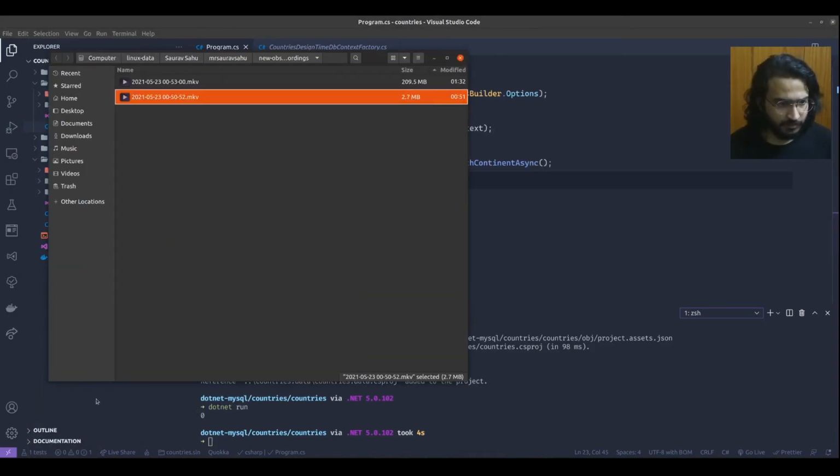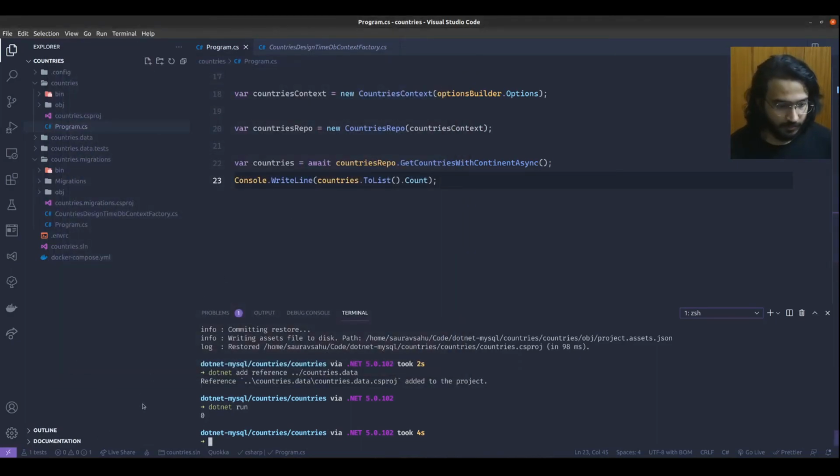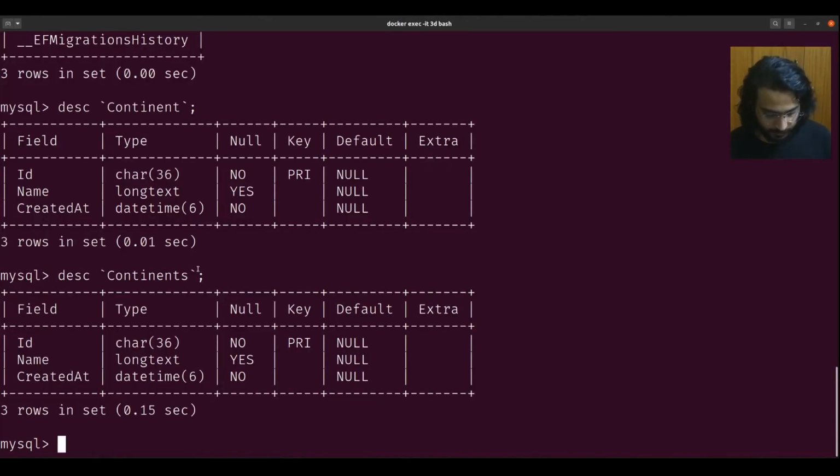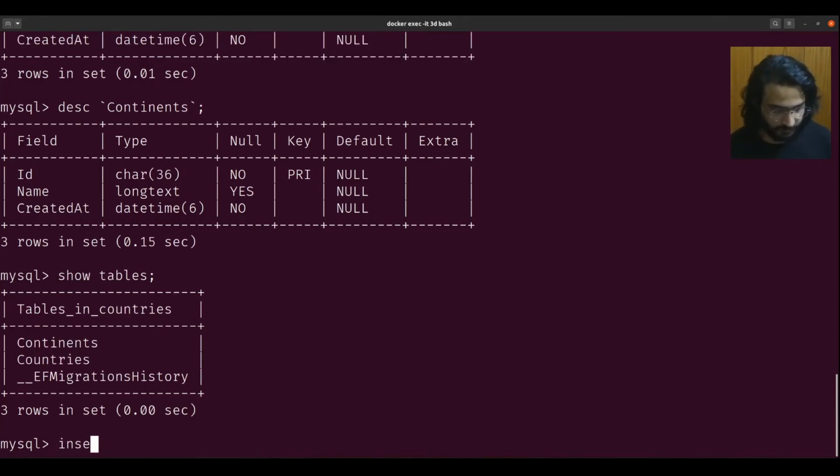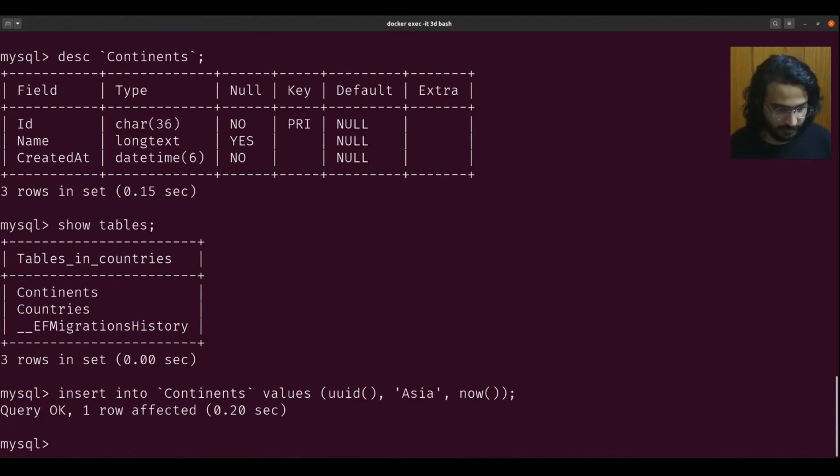Let's insert some values here. Oops, not that. Yeah, here. So show the tables again. Let's insert something into continents. It is insert into continents values. First is a UUID, the name of the continent, and the creation time. So now, yep. So that's done.